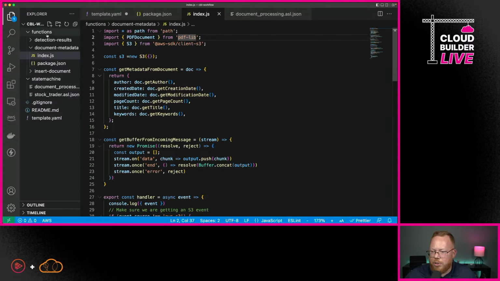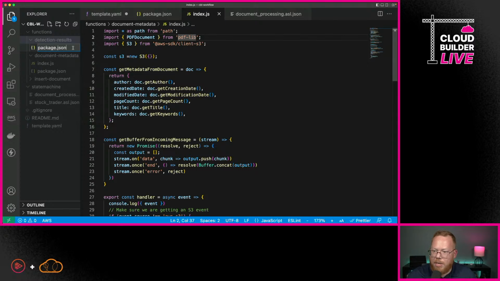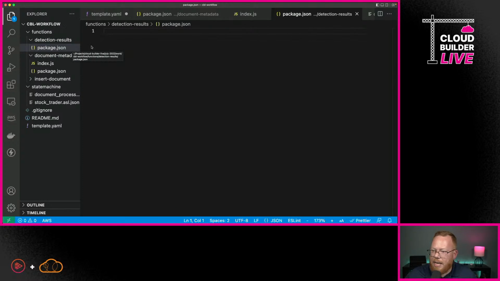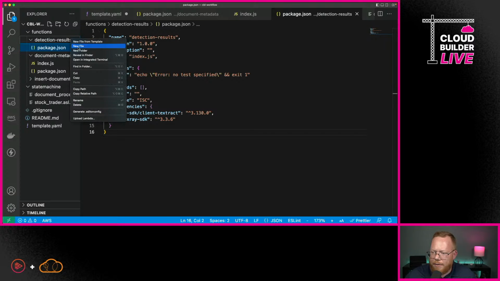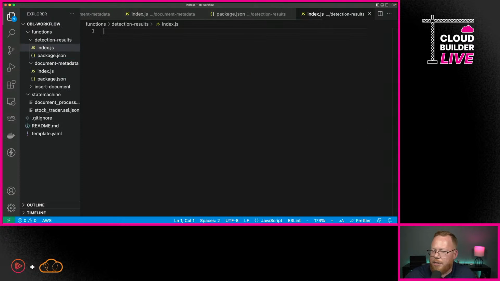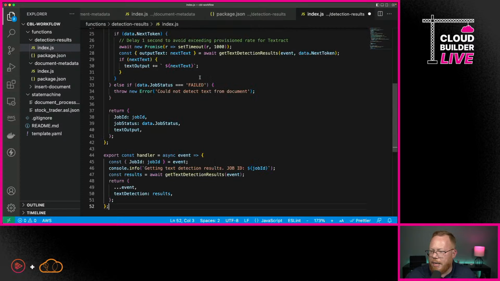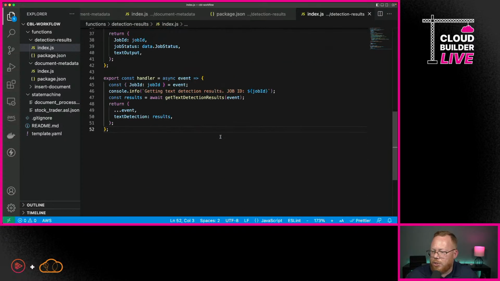Okay. So now that I have that in place, I need to go through and do the same thing for the detection results service. So I'm going to go here and create a new file. This one is going to be called package.json. And I need to go in here and do the same thing. And we're going to also create another file, which is going to be index.js. And just as before, we're going to create a JavaScript service that is going to analyze all that data that comes back from Textract.